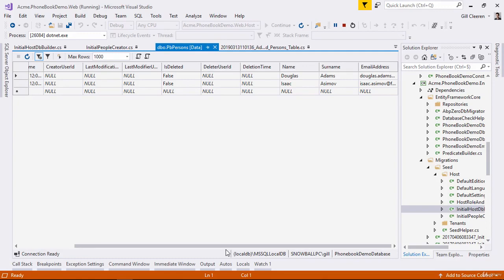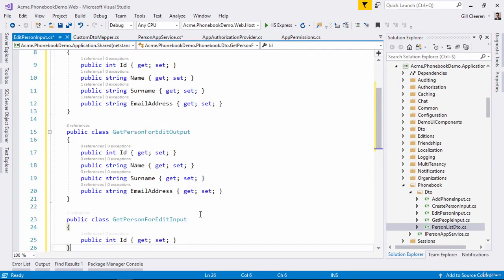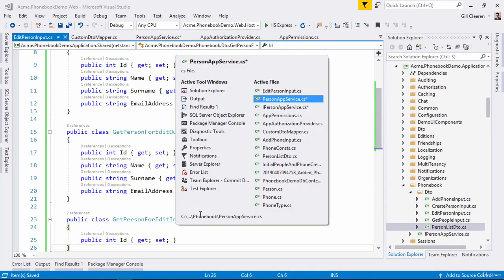You can see those names here at the very end. That seems to have worked. Let's go back to the slides for now. Edit input. And for the sake of simplicity, I'll put those in this file as well. There we go.